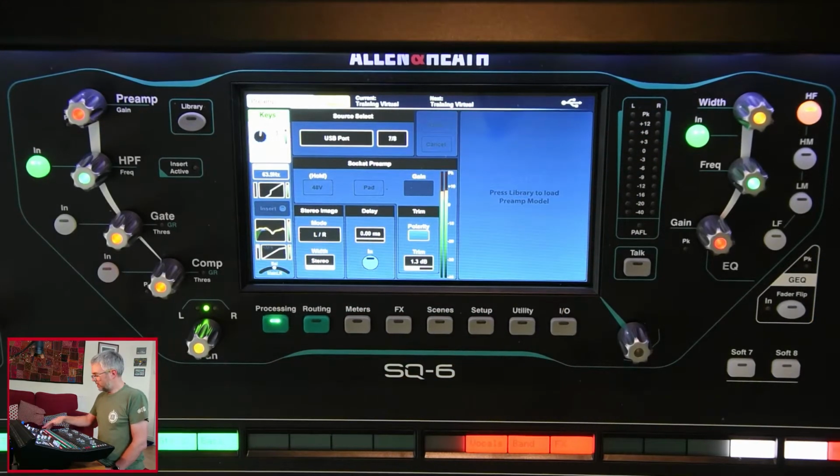So I'll unmute. And I'm currently on the keys channel, which is where I left previously, still on the preamp section, and then we're going to start to navigate into a couple of the other areas and have a little tour around those. So first off, we're going to look at the high pass filter.